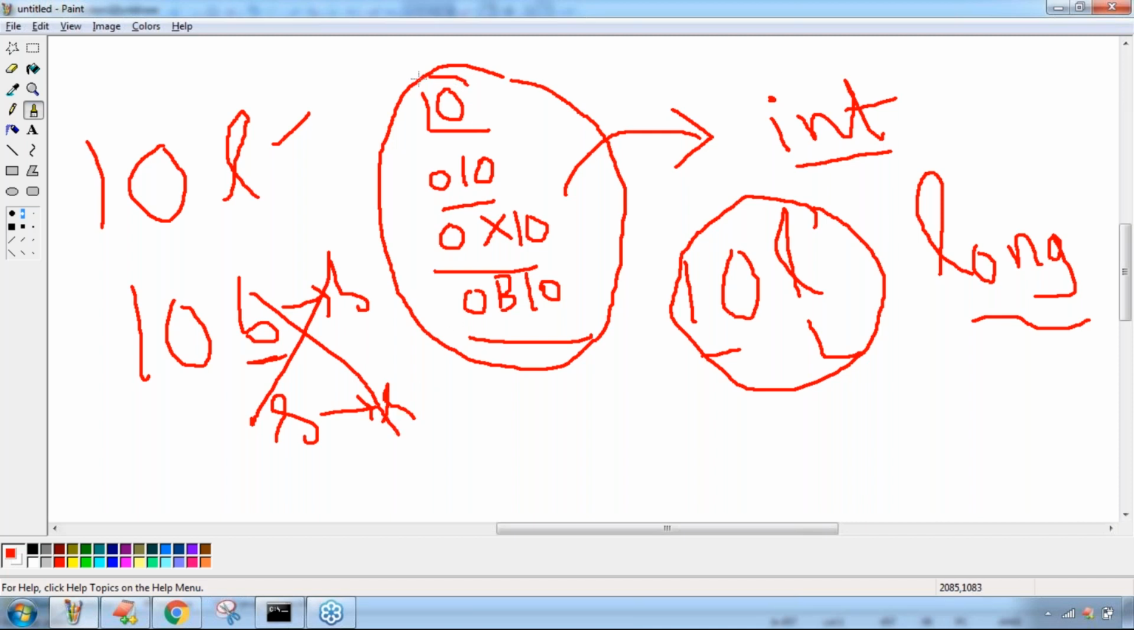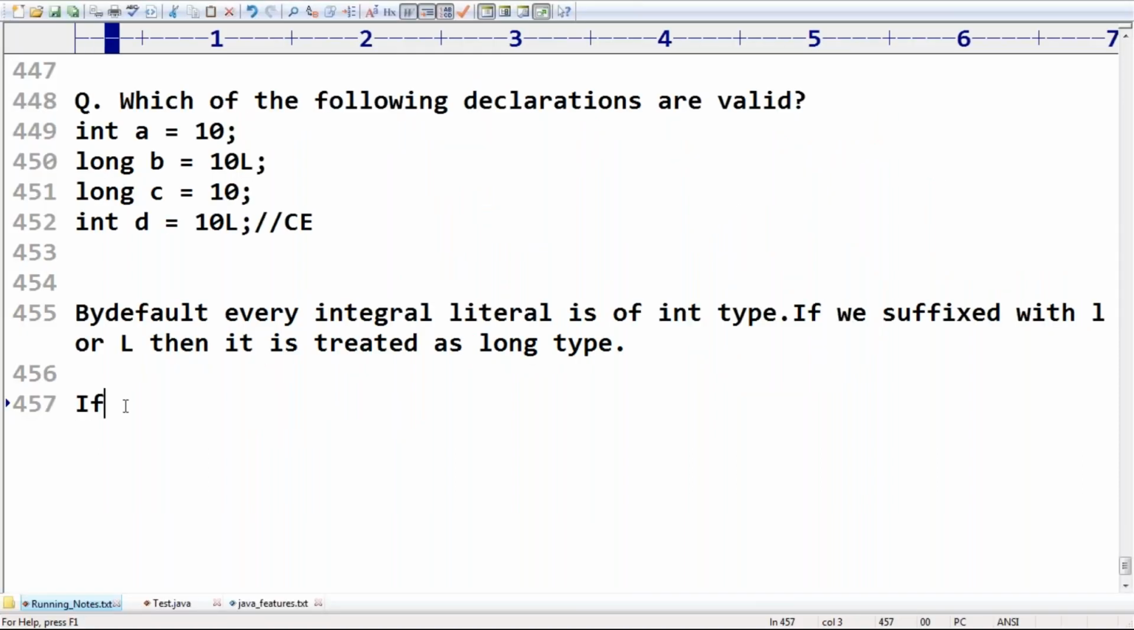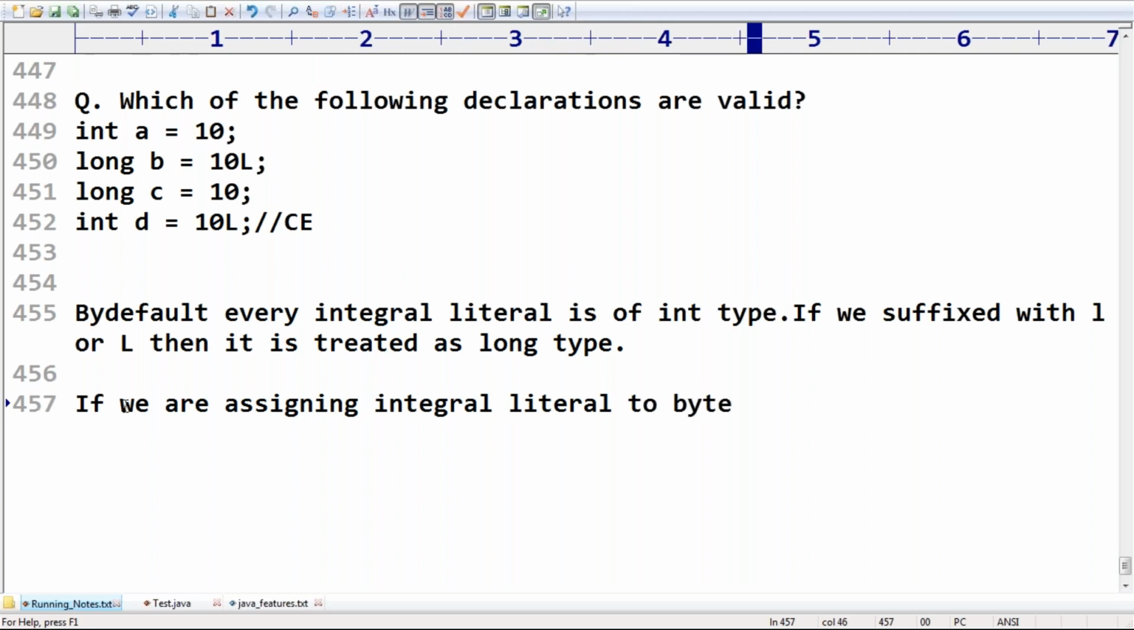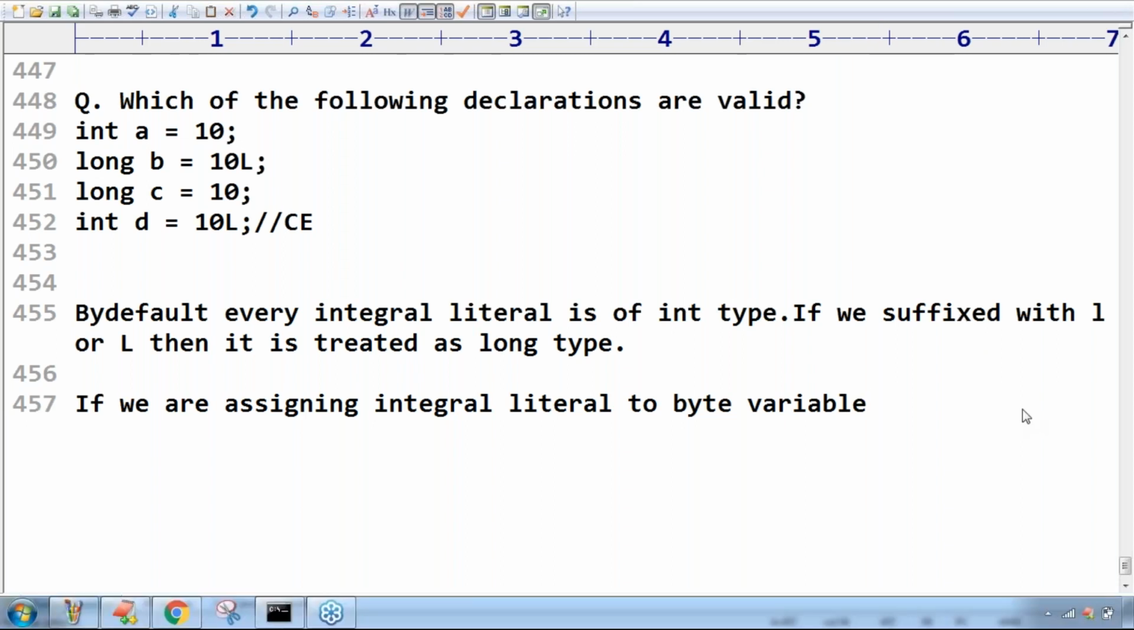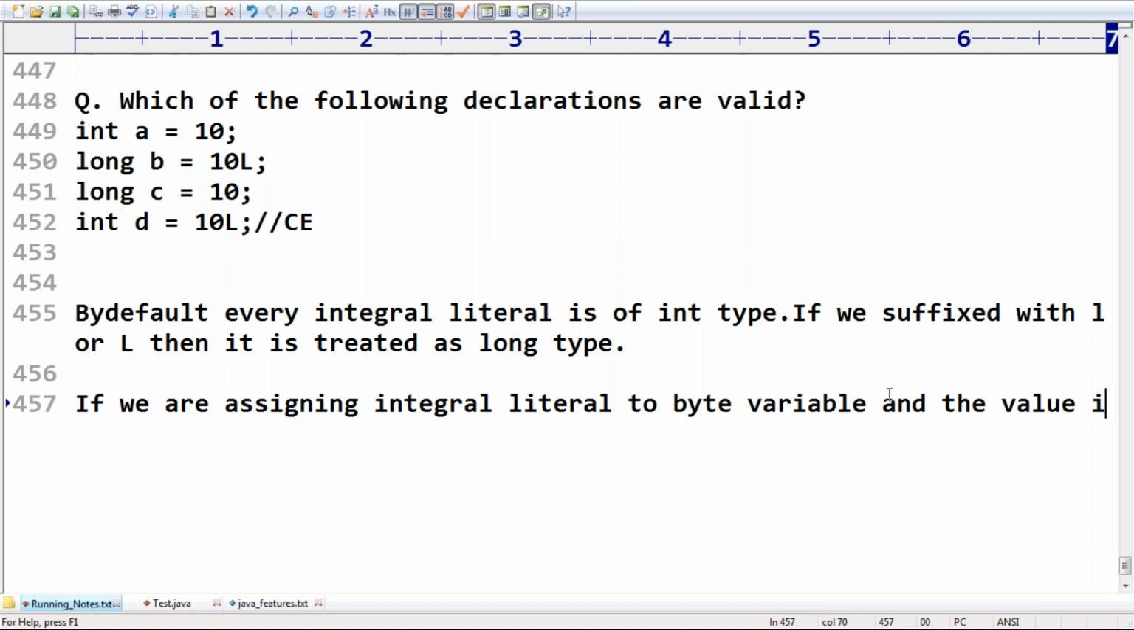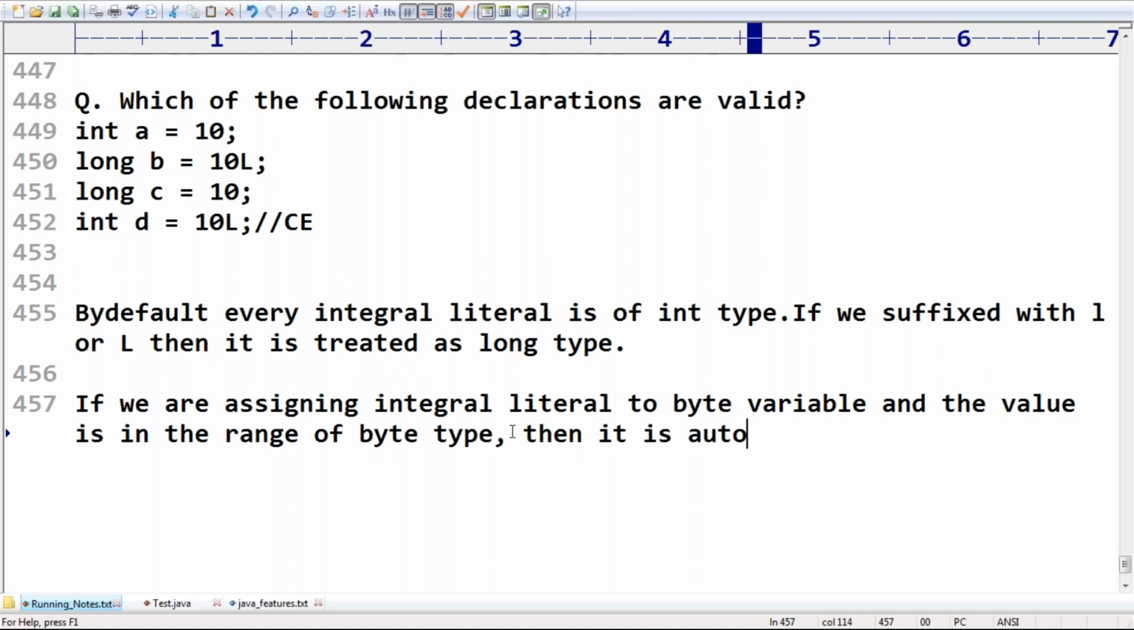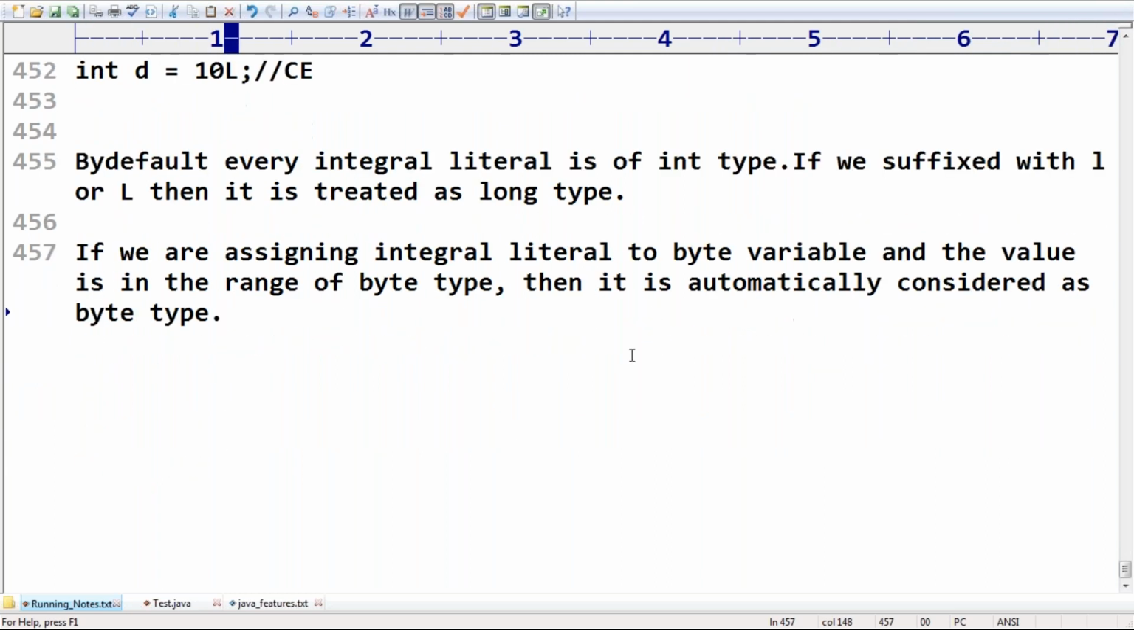If we are assigning an integral literal to a byte variable, and the value is in the range of byte type, then it is automatically considered byte type. Remember this one. Let me type it. So if we assign an integral literal to a byte variable and the value is in the range of byte type, then it is automatically considered byte type.